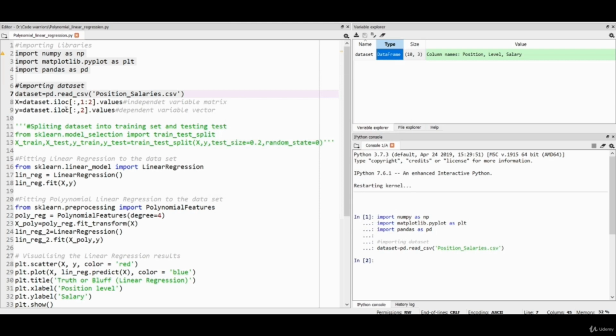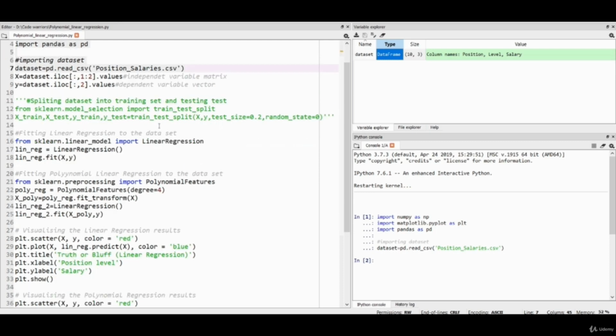So x is equal to dataset.iloc[:, 1:2].values. As the level column is at index 1, we need that column, that's why we have written 1:2 here. And y is equal to dataset.iloc[:, 2].values, which means the salary column is at index 2, so that's why we wrote 2 here. Now, as you know, the data set consists of only 10 rows, so it's a very small data set. It's only for learning purposes. So there is no need of splitting this data set into training and test sets. That's why I'm skipping this step here.